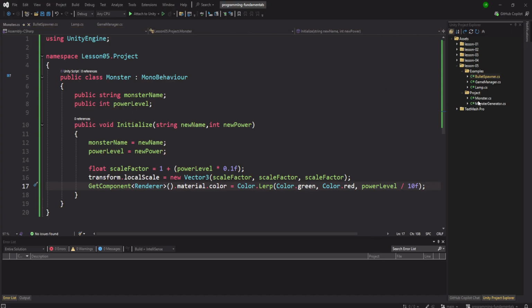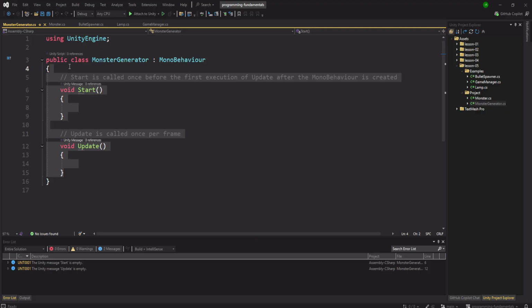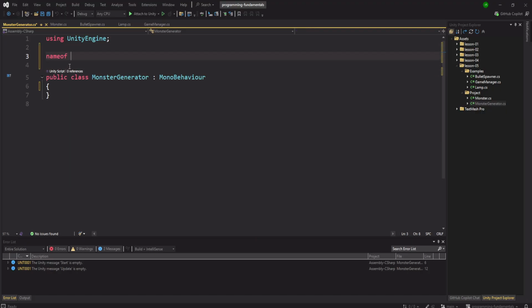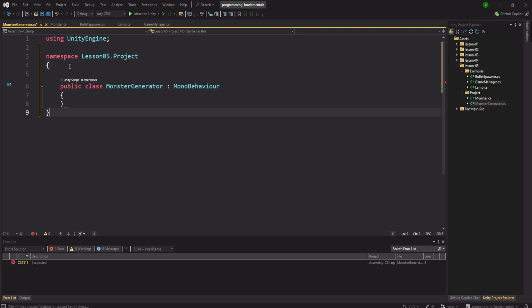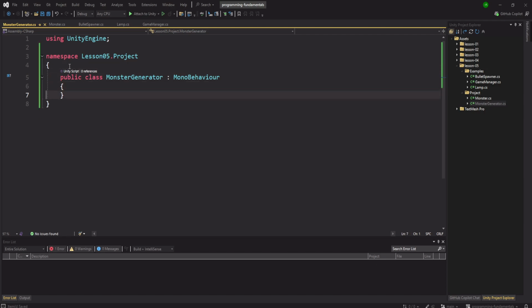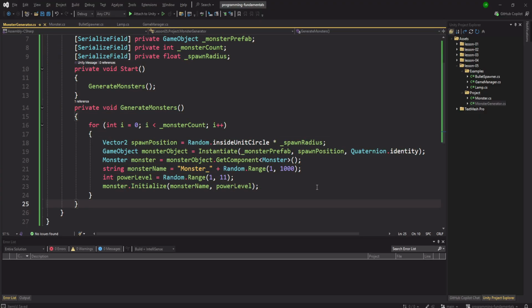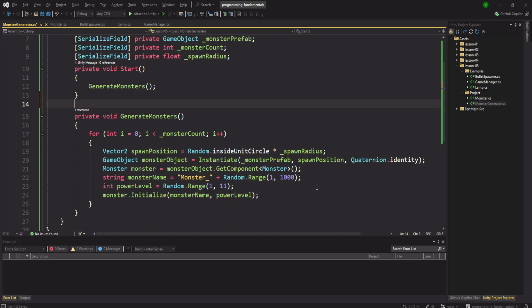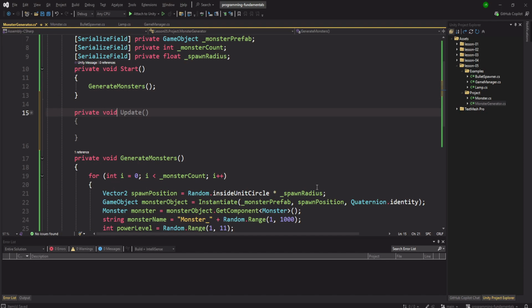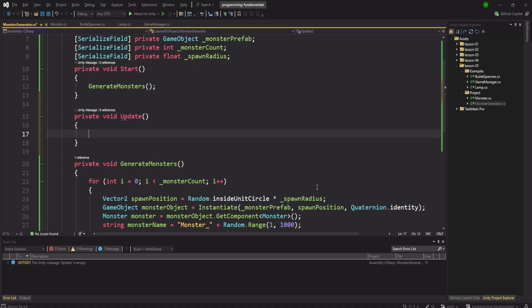And inside our monster generator script, let's put it in the correct namespace. We need to spawn our monsters on click, so we need to get a reference. So the fields are monster count, spawn radius, and generate monsters. Again, it was pretty simple. Copilot handled everything.